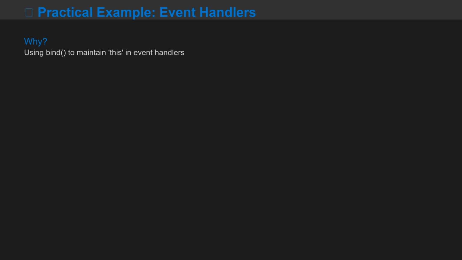Let's see a practical example with event handlers. Here we have a button class that adds a click event listener. Notice how we use bind(this) to maintain the correct this context. Without bind, this would refer to the DOM element instead of our button instance.